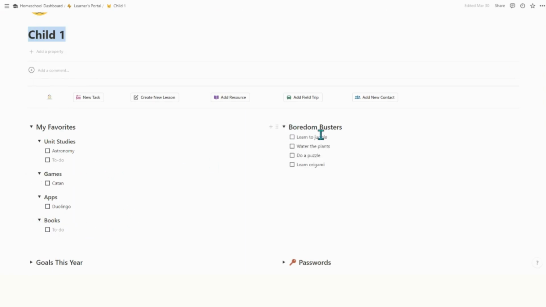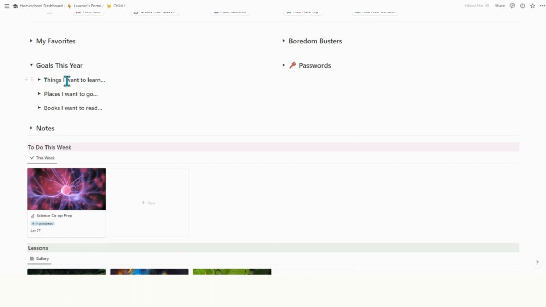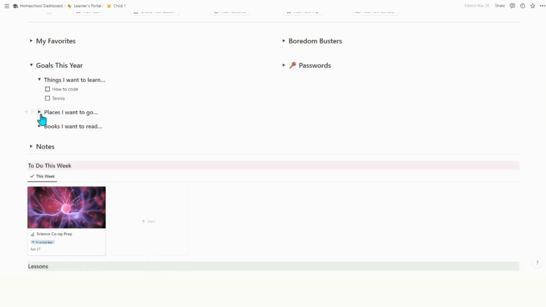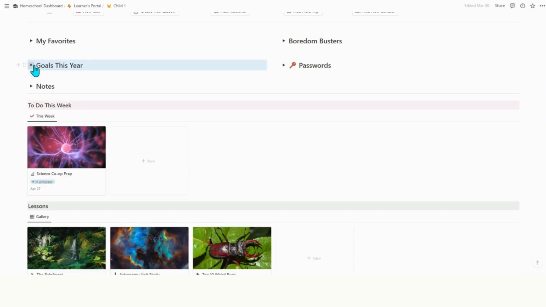I also like the boredom busters, because you get your kids coming to you saying, I'm bored, what can I do? You can write down some ideas and boom, they can go and reference those later. These are all under toggles, so you can easily hide them when you're not using them, so they aren't a distraction. Goals for the year, things they want to learn, places they want to go, books they want to read. And you can minimize that.